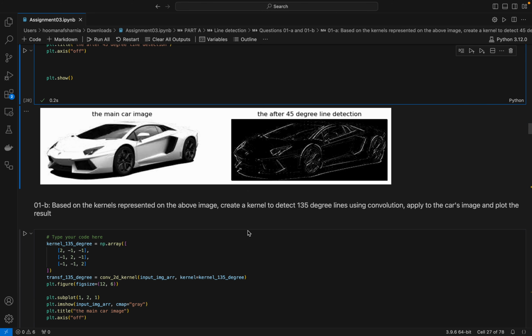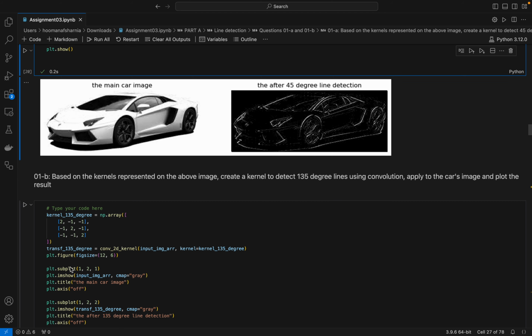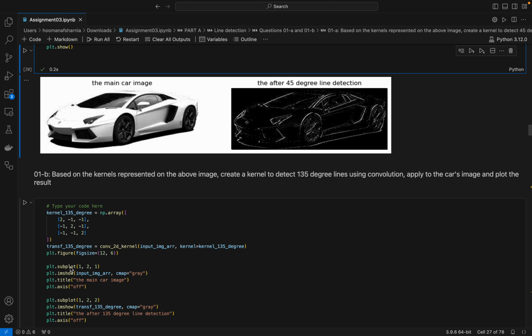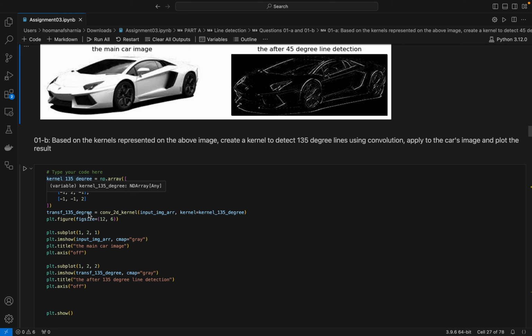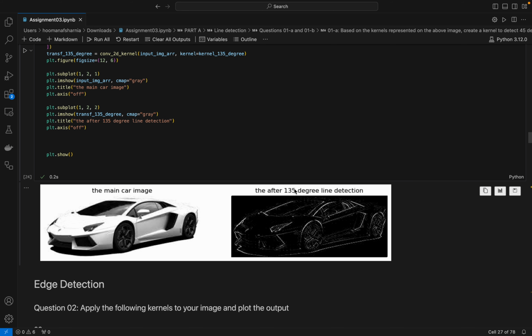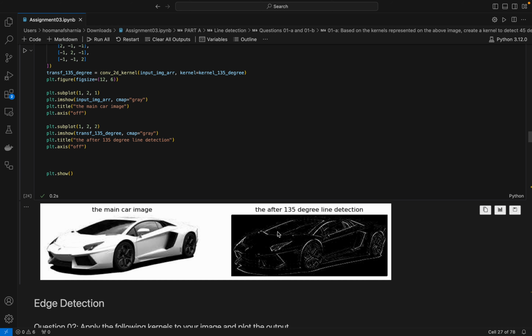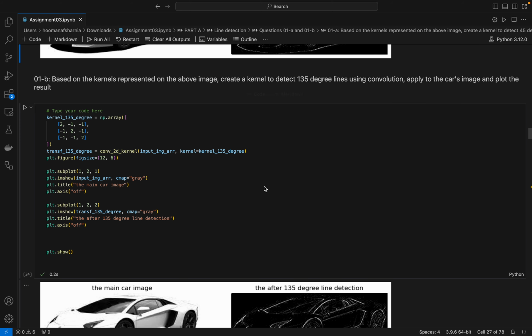Then we do the same, but we make a kernel that detects 135-degree lines. So 135 degrees is going downwards to the right. It's only going to sharpen, like bold, those lines for us. As you can see, I think this is slightly better than 45 degrees.